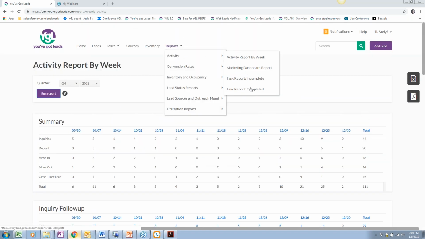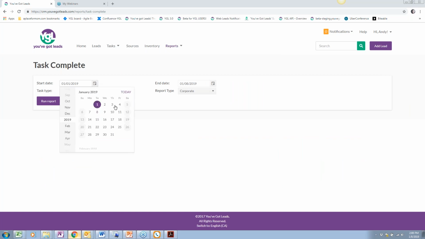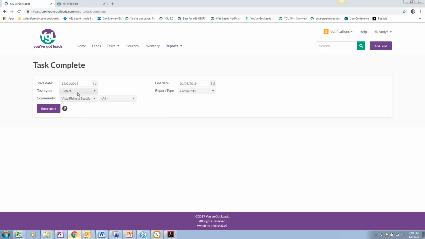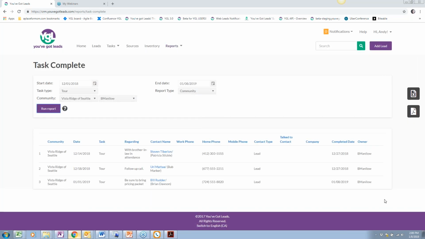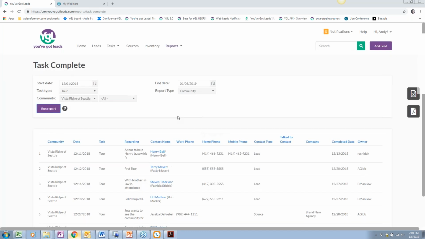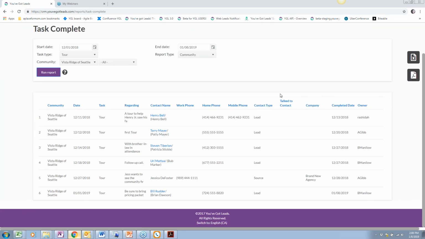I think a lot of times users are using the task report completed. Perhaps you want to see all the tasks that were completed since the beginning of December until now, and you want to look at a specific task type, perhaps all tours from a start date of December to today for a specific user, and then click Run Report, and there you go. Or you might want to see all tours for all users over a month here. And then it gives you a nice task report completed.